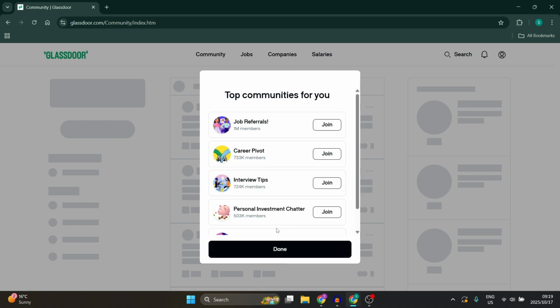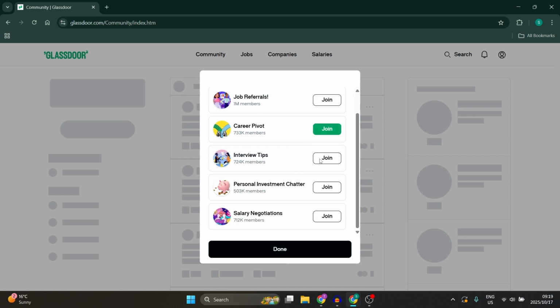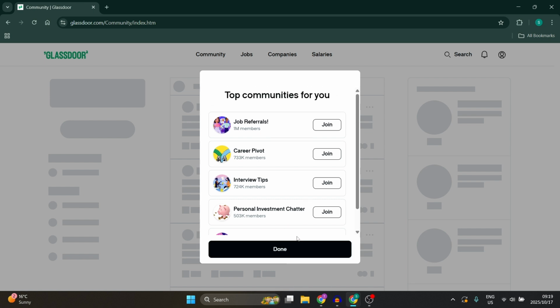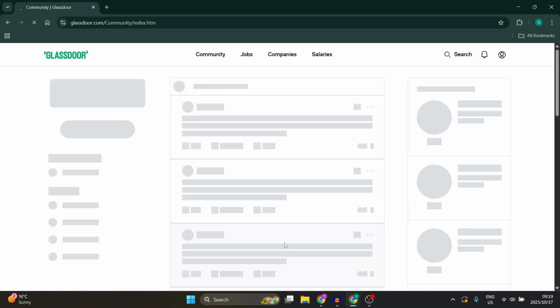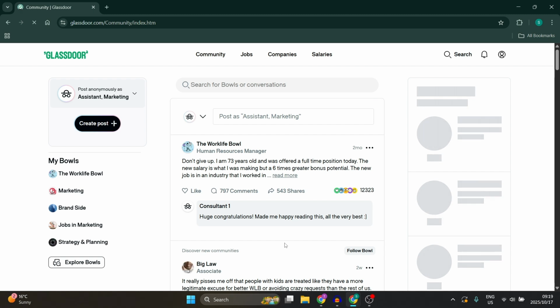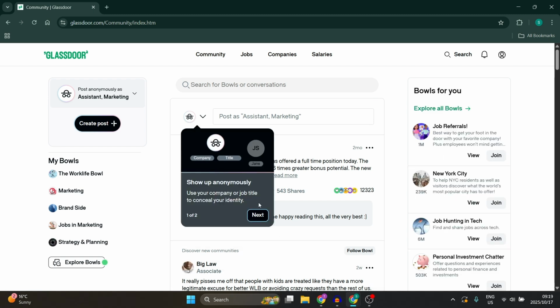And this essentially will set up your profile so that you can have a job feed that is suited to your needs. Here, there's some communities that you can join, and once you've joined them, you can go ahead and just say done, and you will have a brand new Glassdoor account. There's nothing more to it. You can actually go ahead now and start searching for a job.